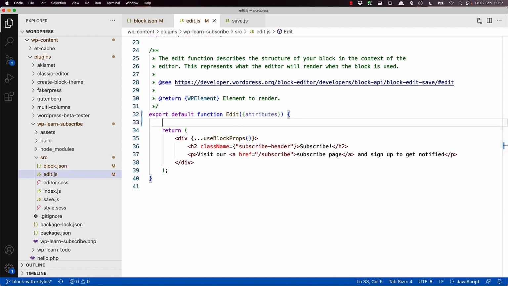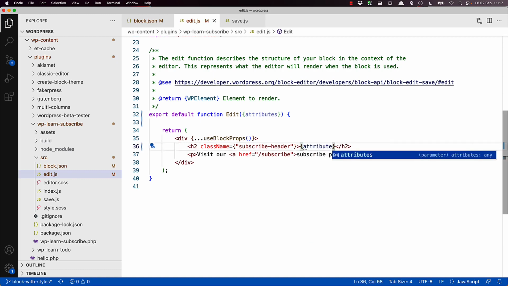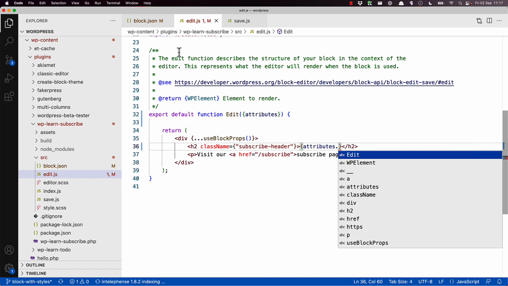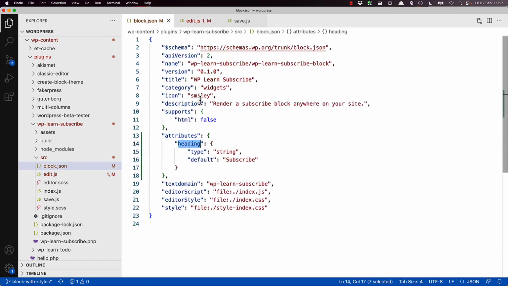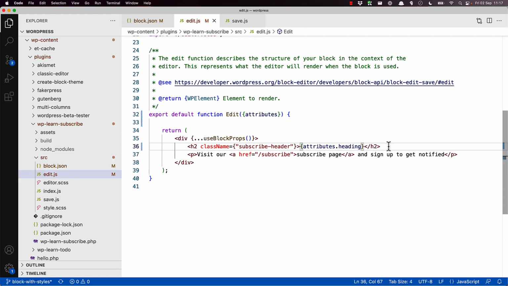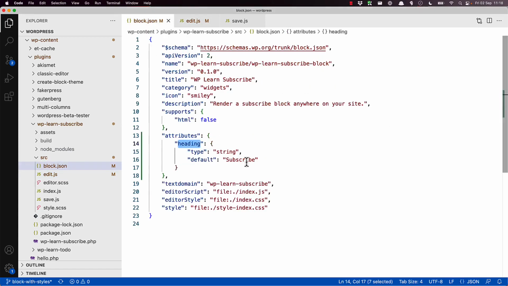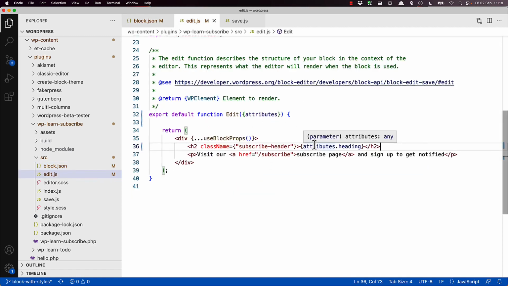The first step is to update the edit component to use the heading value from the attributes property. So in that case, we will replace Subscribe with attributes.heading. Let's also update the heading attribute's default value so we can see it in the block in the editor and on the front end. So let's make this Subscribe Now. So we see that change. And there's attributes.heading there.